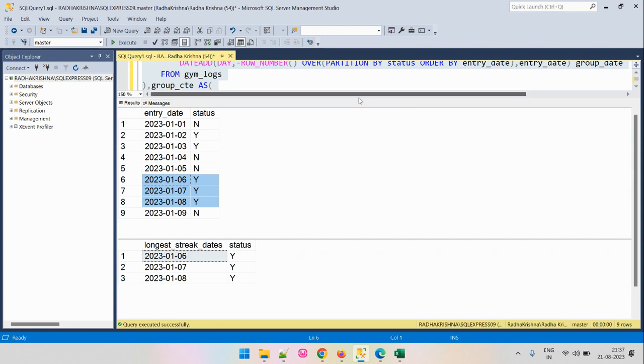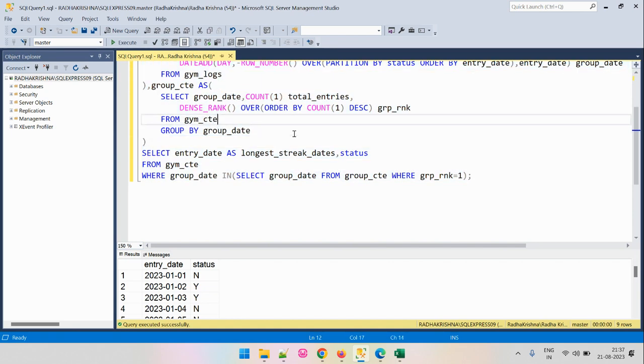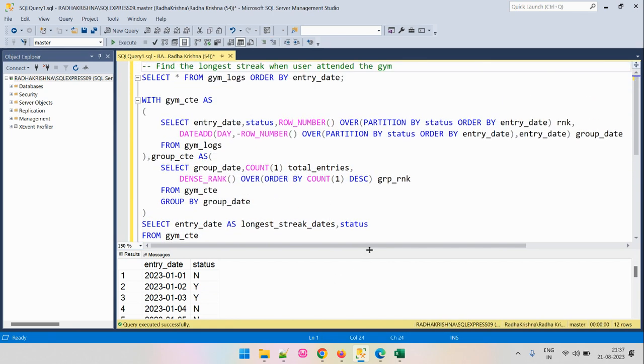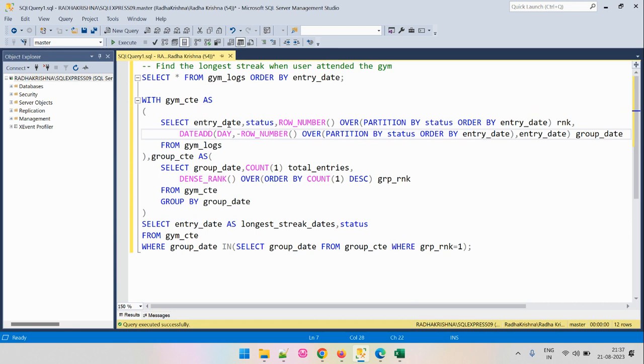So we will just summarize what we have done once more. We have operated on this gym logs table. First of all, we computed the rank column by partitioning, that is grouping, on the status column and ordering based on the entry date. After that, we subtracted rank number of days from the entry date. For subtracting, we have used dateadd. We have specified that we want to subtract days, and these are the number of days that we have to subtract from this entry date column.